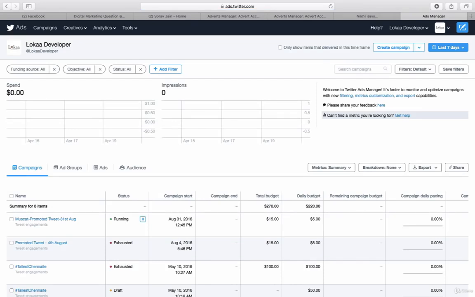Now remember, if you are logging on to ads.twitter.com for the first time and running a Twitter advertisement, you will not be in a position to move on to this dashboard which you're seeing right now. It will ask you to add your credit card details to get started. So this is the Twitter advertisement dashboard, and here you see various objectives that you can achieve via Twitter advertisements.